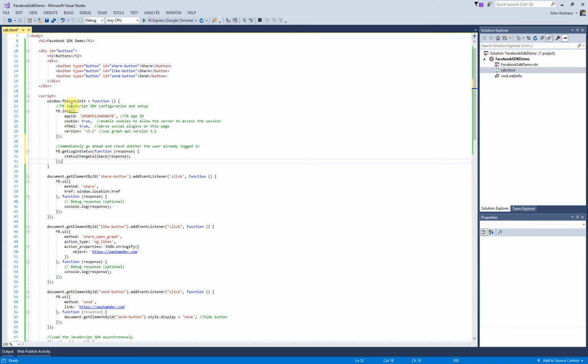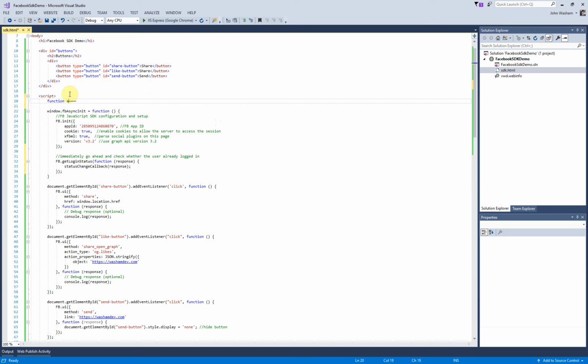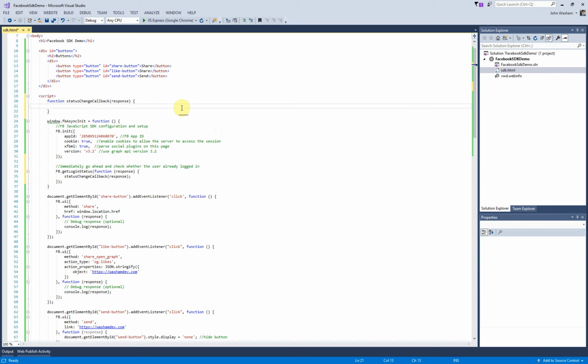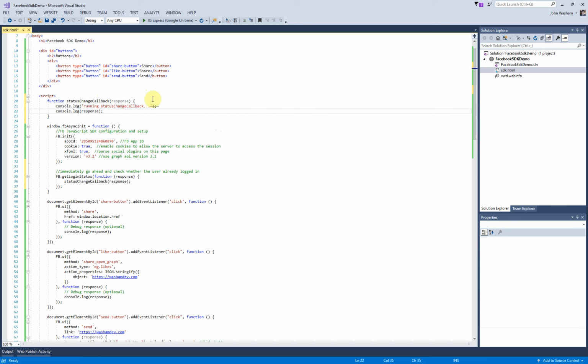So this is immediately, whenever the SDK loads, it's going to call this function right here to see if the user's already logged in or not. Notice that it's going to be calling this function right here, so that function has to be defined. So let's go ahead and do that right up here above. statusChangeCallback. It's going to be receiving an argument that is the response. So for the time being, let's just log a couple things to the console. So this is going to give us the response, and then we just know that it actually got to here first.